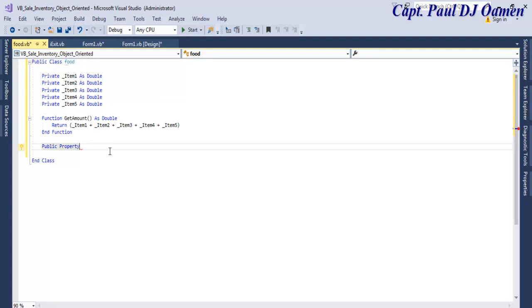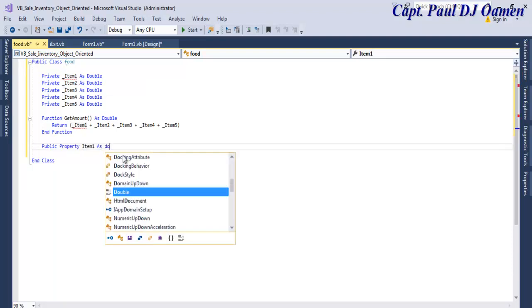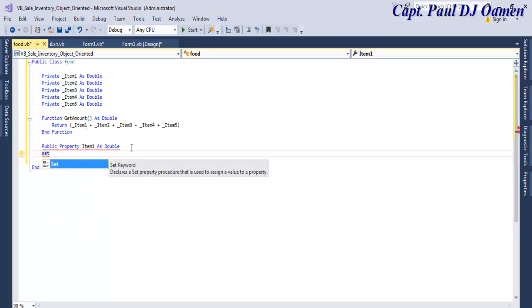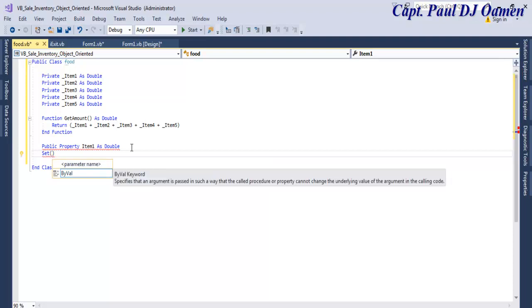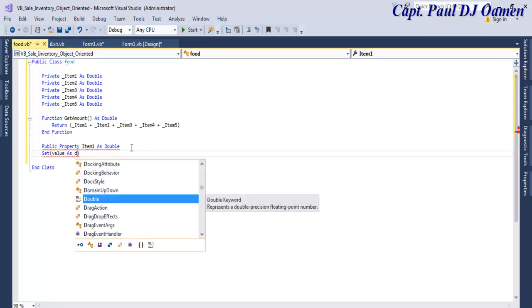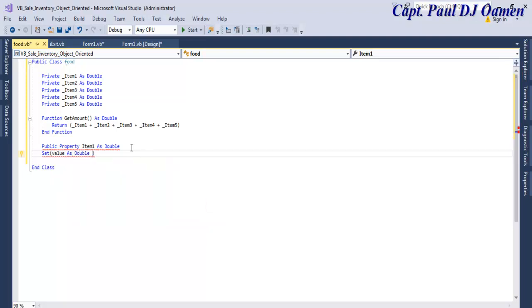Okay, the first one is going to be, let's call it item 1, and that's going to be double, right? So what's going to happen now is I will use Set, and I'm sure Visual Basic will actually complete the rest for me. Set value as double, right?